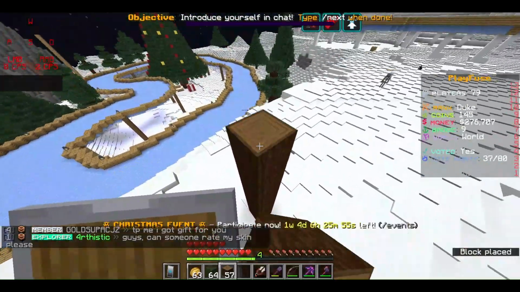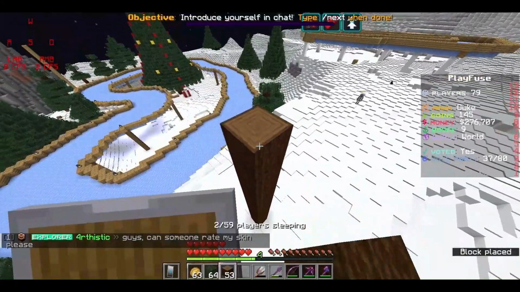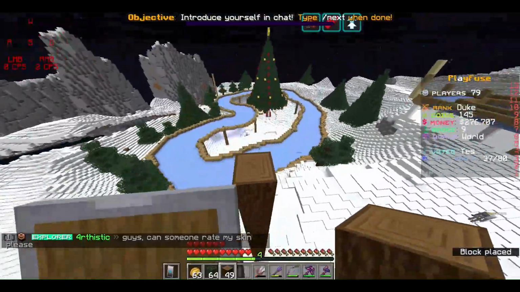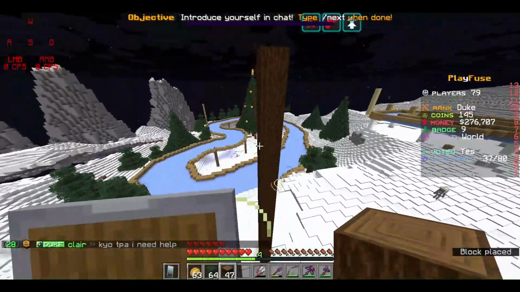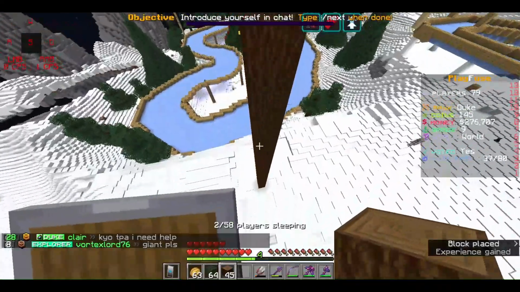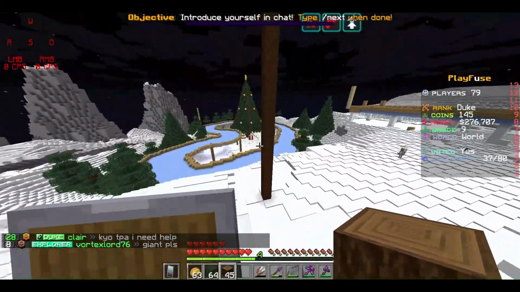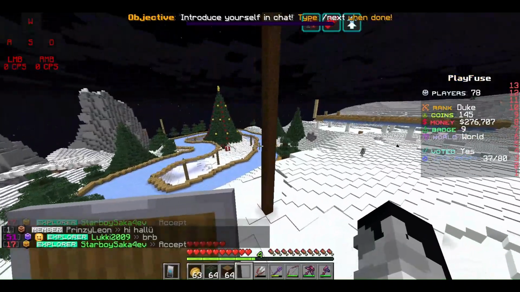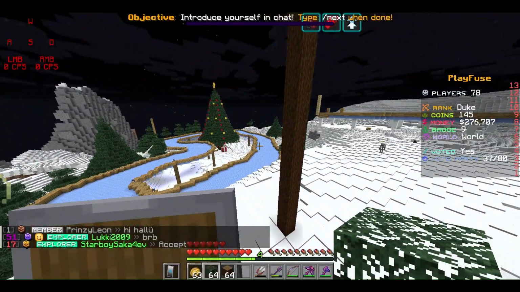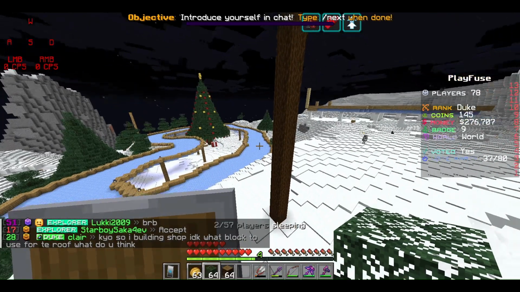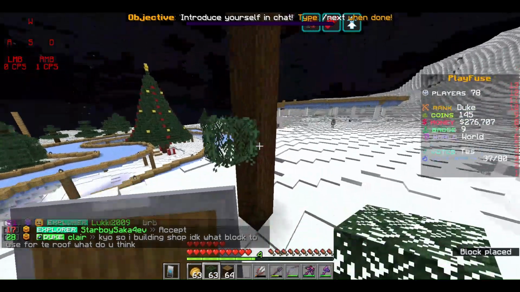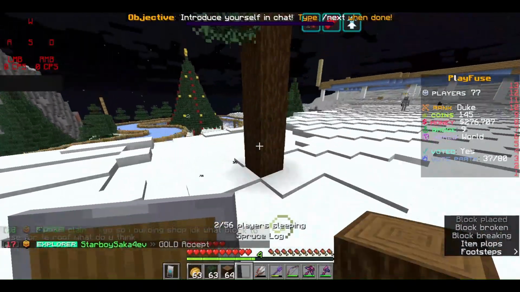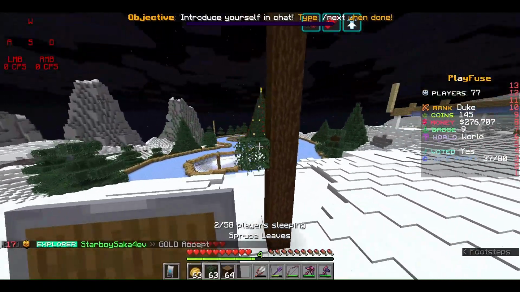And then you want to determine how high you want your tree to be. So just build up a pillar as high as you want your tree to be. So maybe like mine, this should be about good right there. And then you want to mark where your leaves will start. So I think I will start mine right about here.